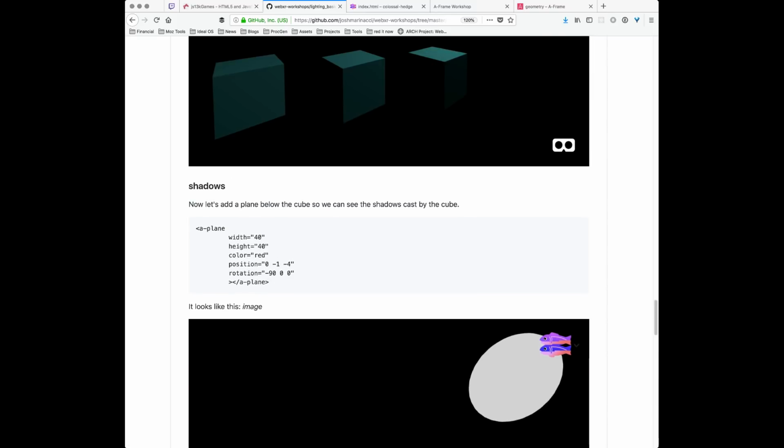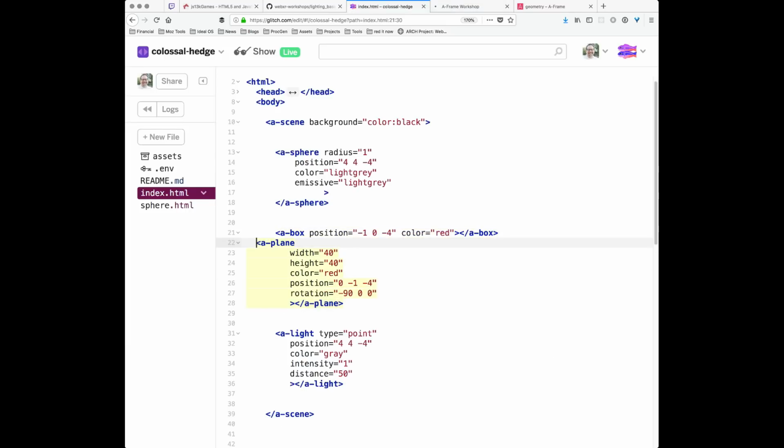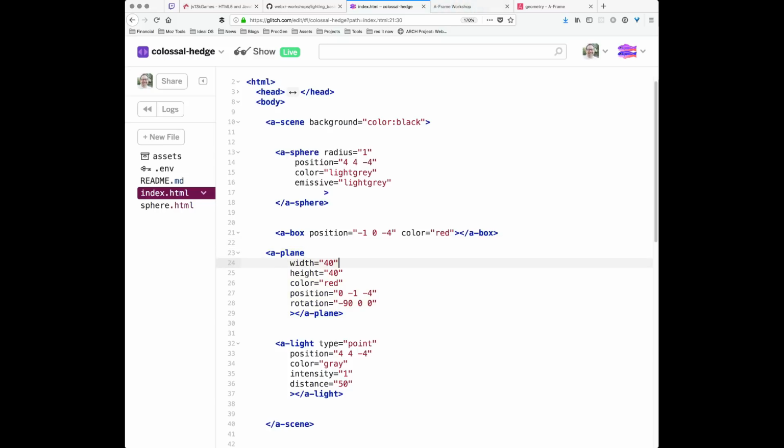So let's give it a plane below. Let's add a plane. The plane is going to fill a lot of space. I made it width 40 and height 40. Now that may seem weird because height would be like up and down, right? Planes are actually up and down by default, so they're width and height, and they have no depth. But we want this to be on the floor, not a wall. So what we need to do is position it and then give it a rotation around the x-axis, which sort of folds it down. And that looks like this.